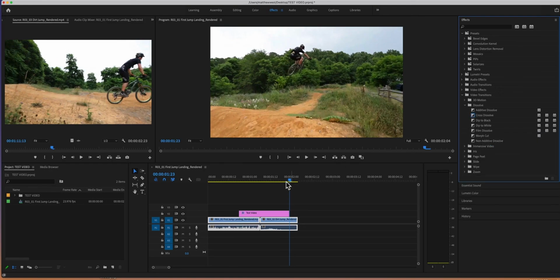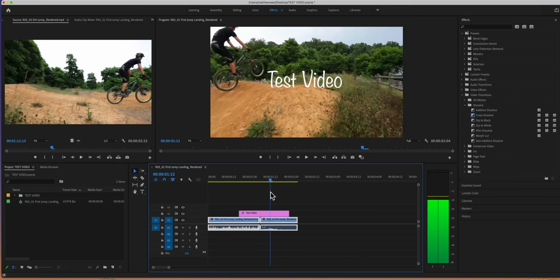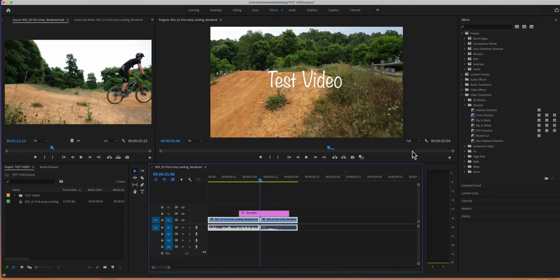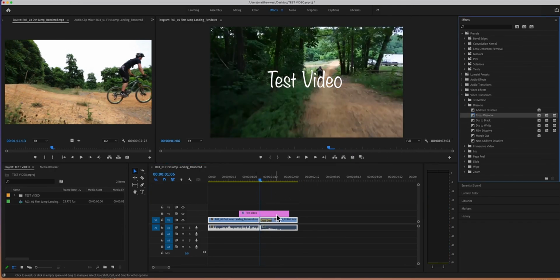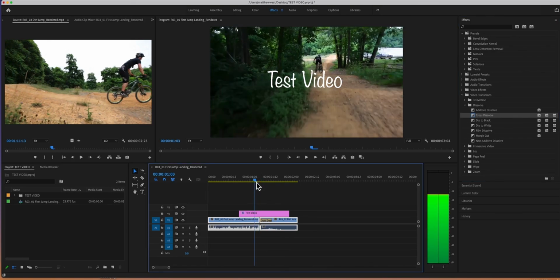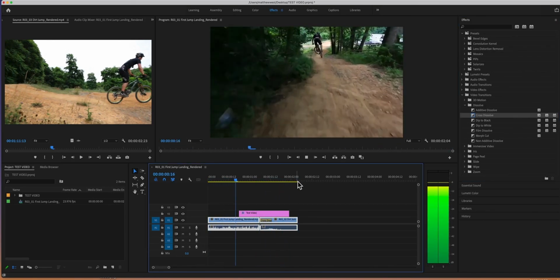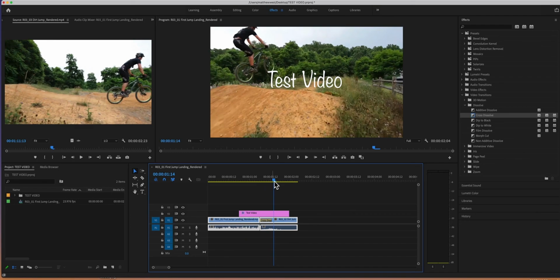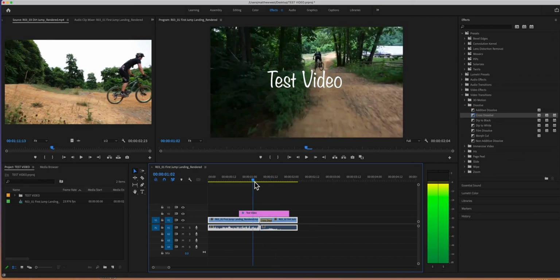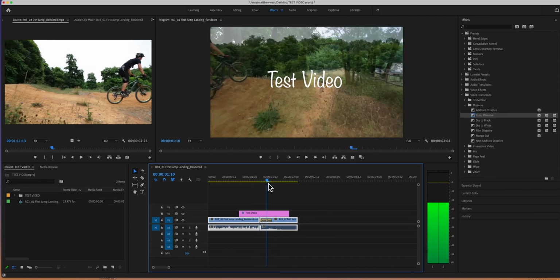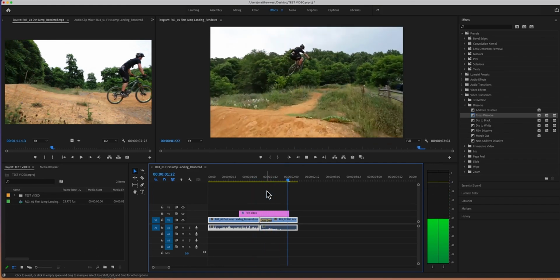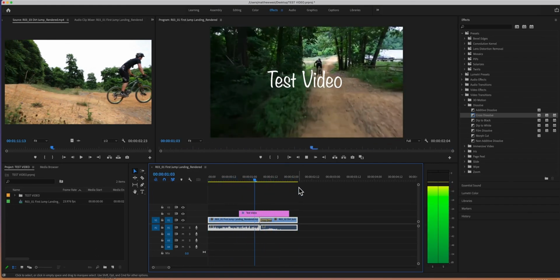So cross dissolve, which is probably the most popular, so I'll go for shift, drag that over, and as you can see, that cross dissolves from that last clip into the new clip, which gives it that professional look.